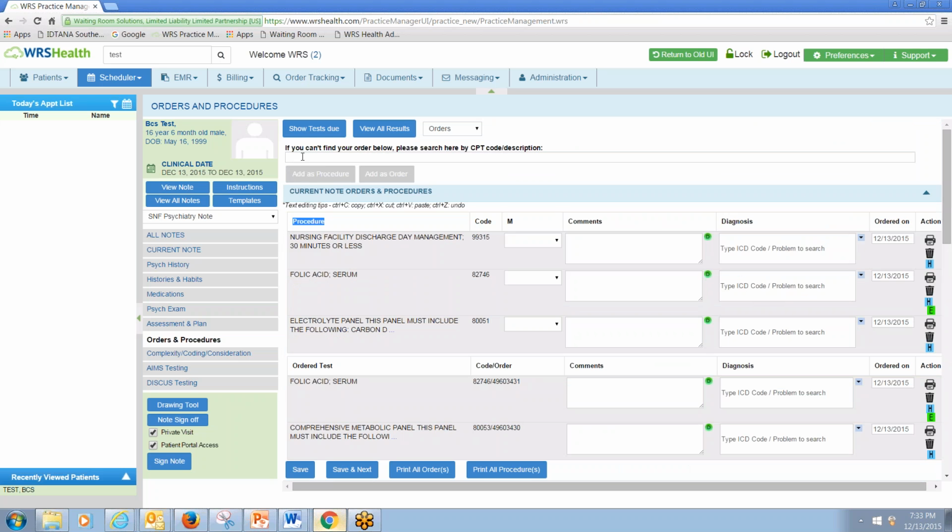And so that's how you'll use the search feature, but you have to think like the coding book. And so again, if you know the exact code, that's going to be a nicer way to search, but the best way to add any codes on your note is just use the super bill.